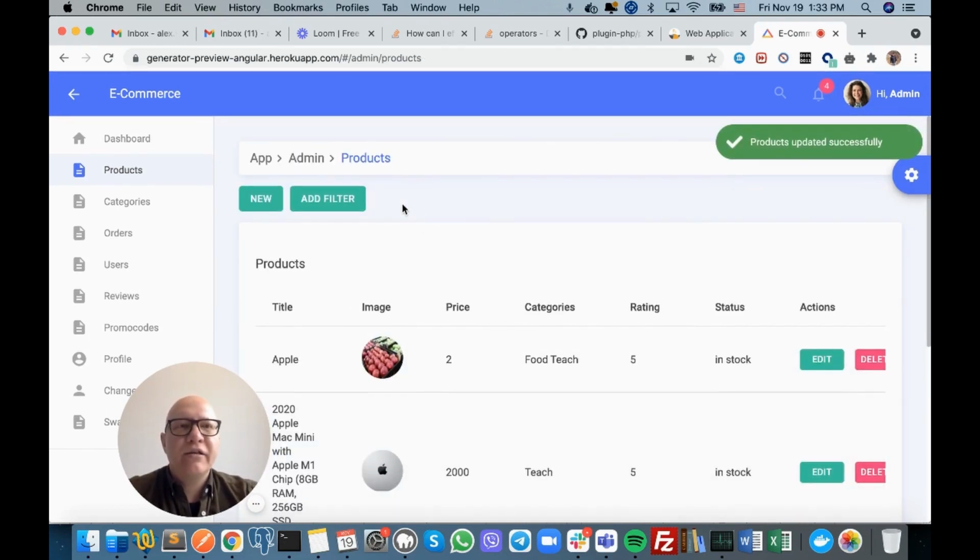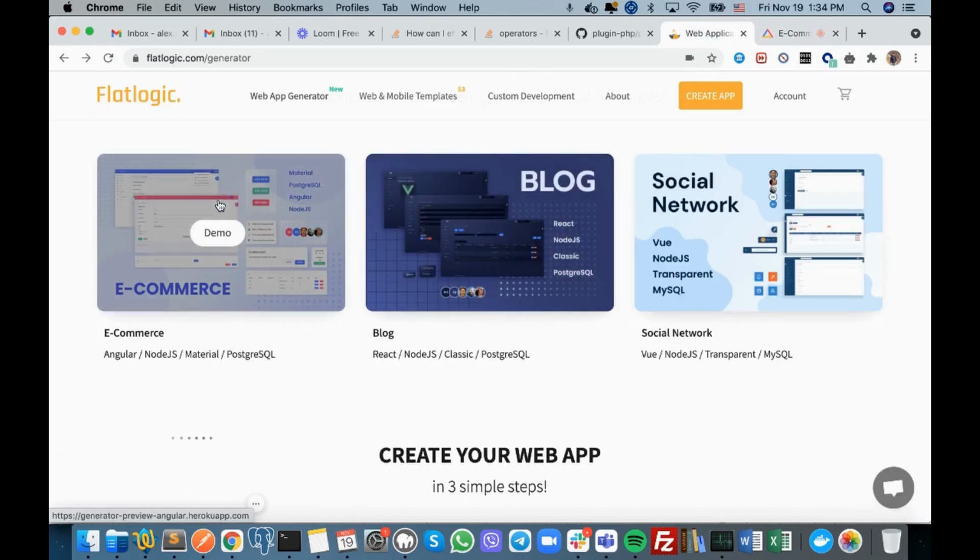Then you can add a user-facing catalog, so do some manual operations, tweak the business logic. But for starters, what you get out of the box is this full stack CRUD application. So let's see how we can build it ourselves. Yeah, I bet it's gonna take just a few minutes.